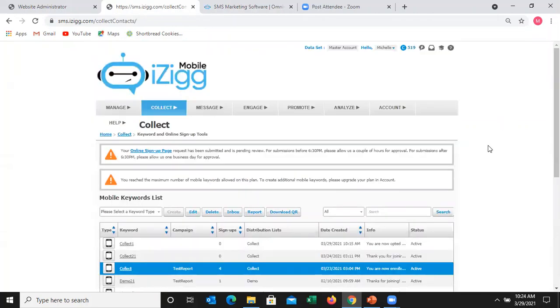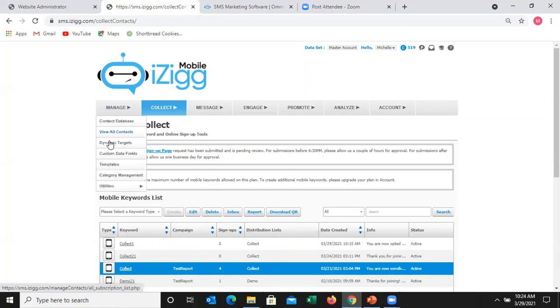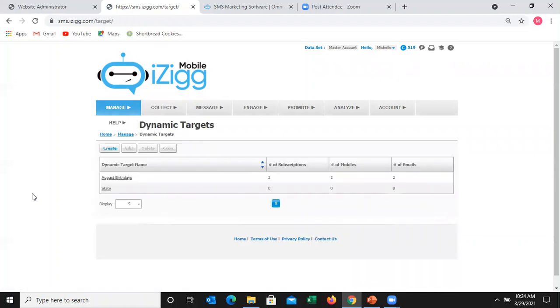I now have launched a keyword campaign. I have my OSP. I know how to collect with my QR code. So what am I now doing with all of this data? So now if I want to create filters in the system, those are called dynamic targets. So under your Manage tab, again, you'll notice that there is a dynamic target option. And this is really where you're going to create certain filters that will allow you to target your messaging.